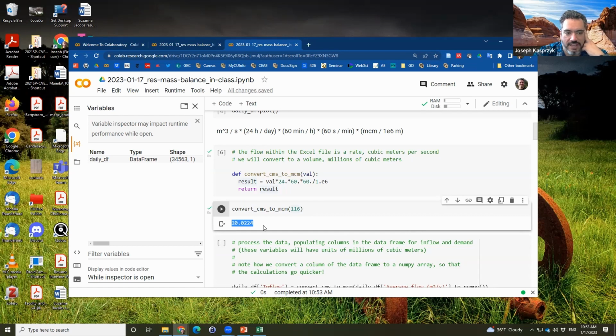It just prints out the answer. It prints out what that was in that result. I can also save it to a variable like this.